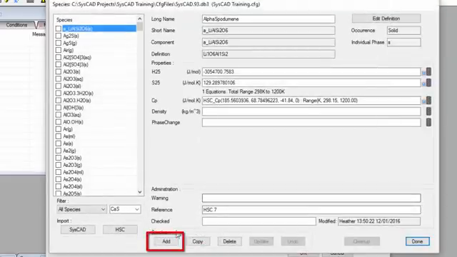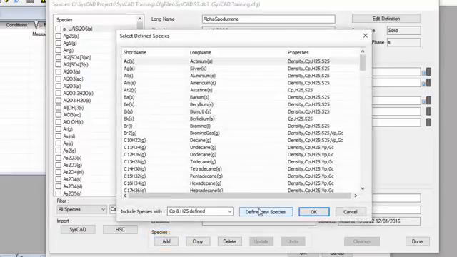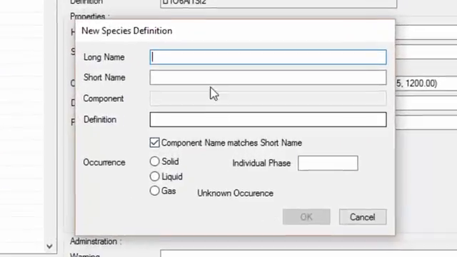To add a new species, we'll use this button, add. And here we have a list of all the hardwired species within SysCAD, but we want to define a completely new species. So define new species. The long name, we'll call this mud. And we'll have the same name, mud, in the short name.